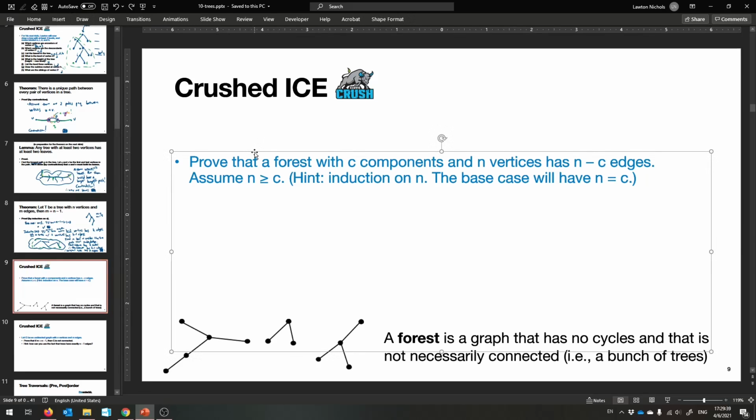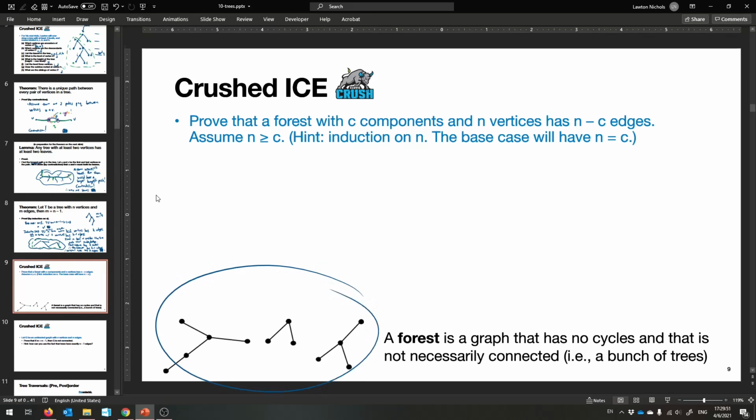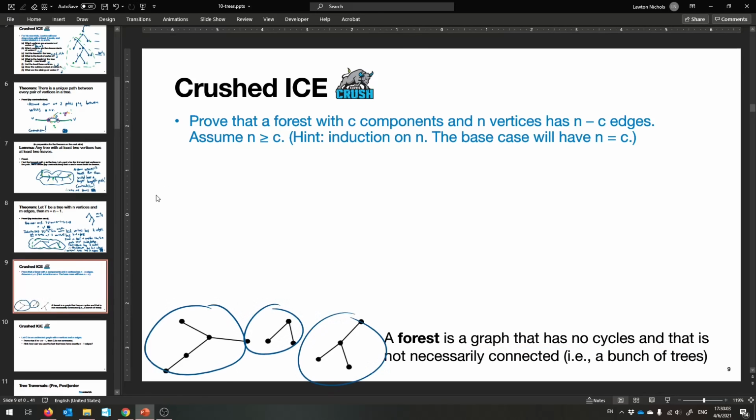Okay, so let me give you a whole lot more room, or at least me a whole lot more room to draw on the answer. What I want you to do is prove in a very similar way that if you have a forest, and a forest was a lovely metaphor, it's just a bunch of trees. So a forest is a graph that has no cycles and that is not necessarily connected. It's just a bunch of little trees interspersed. It doesn't have to be fully connected, but it's got a bunch of trees. That's why they call it a forest.